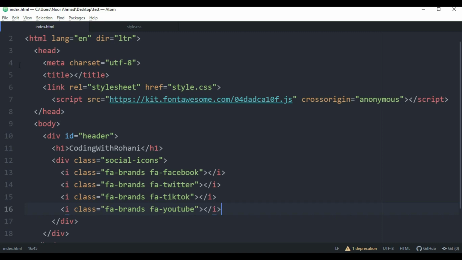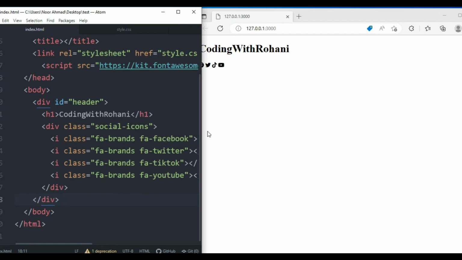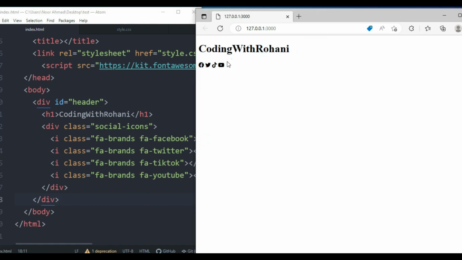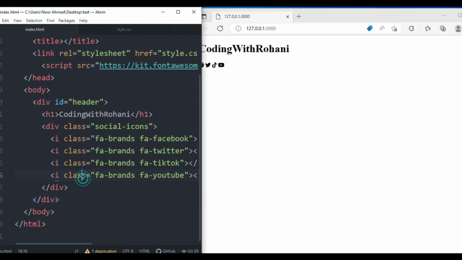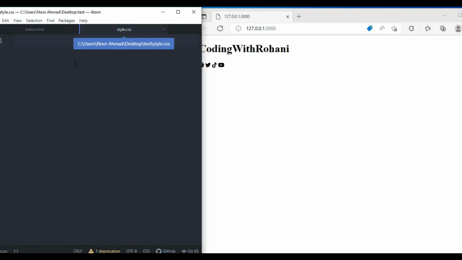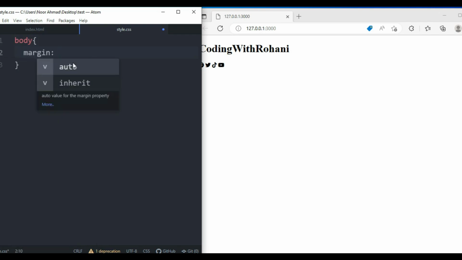So that's it. Now here you can see the live demo of my web page. So this is the title of the web page, and these are the icons. Before jumping over to the next section, first let's add some style to this. For this I'm going to jump over to the CSS, and I'm going to target the body element. So I'm going to add margin 0 and padding 0. This will remove all default margin and padding.